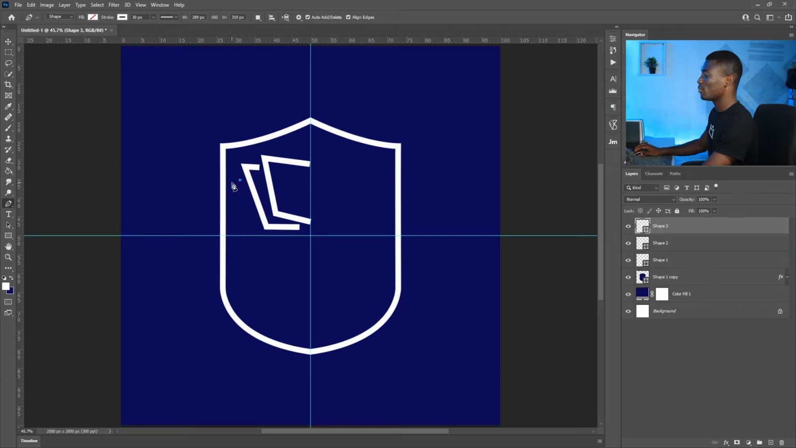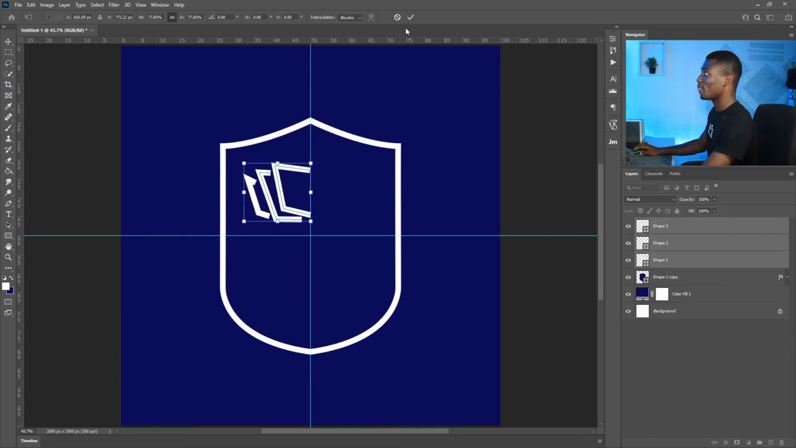1, 2, 3, and 4. Okay, so this is looking like a weird book, but let's just go with it. So I'll select all these shapes, 1, 2, 3, probably resize them to something like this, and of course I'm going to flip them around.